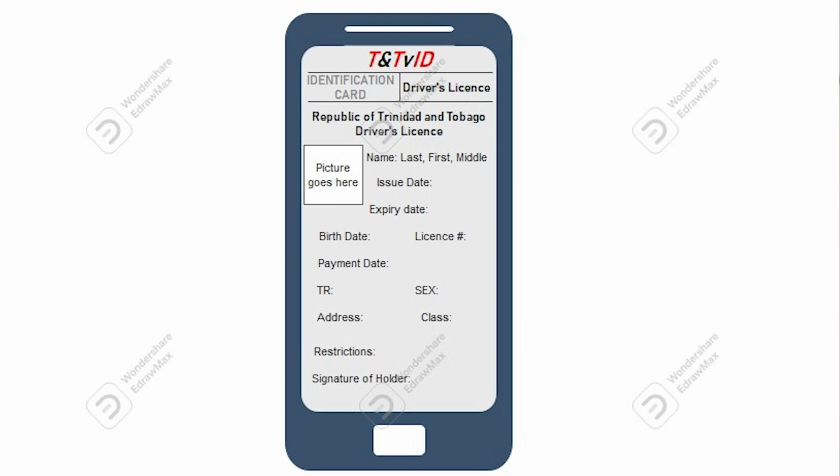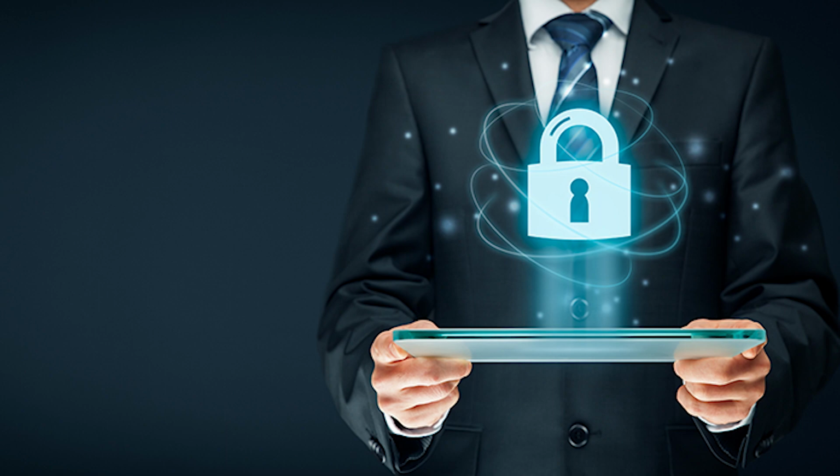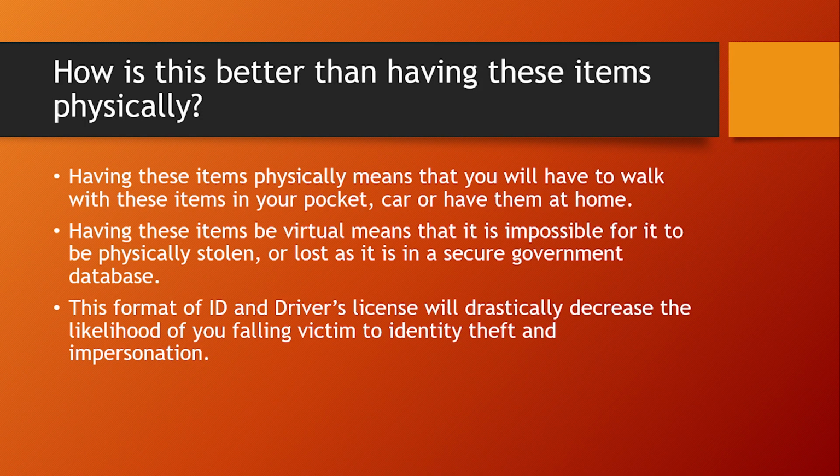Another example of this being useful is you entering a place where ID is needed. All you need to present is your fingerprint, and that place can simply scan your fingerprint, provided that they have the technology to scan your finger and access the database where your ID is stored. Of course, the database will need to be protected by the strongest of cybersecurity. Last but of course not least, this format of ID and driver's license will drastically decrease the likelihood of you falling victim to identity theft and impersonation. Your virtual ID and driver's license will have a unique and highly advanced QR code.